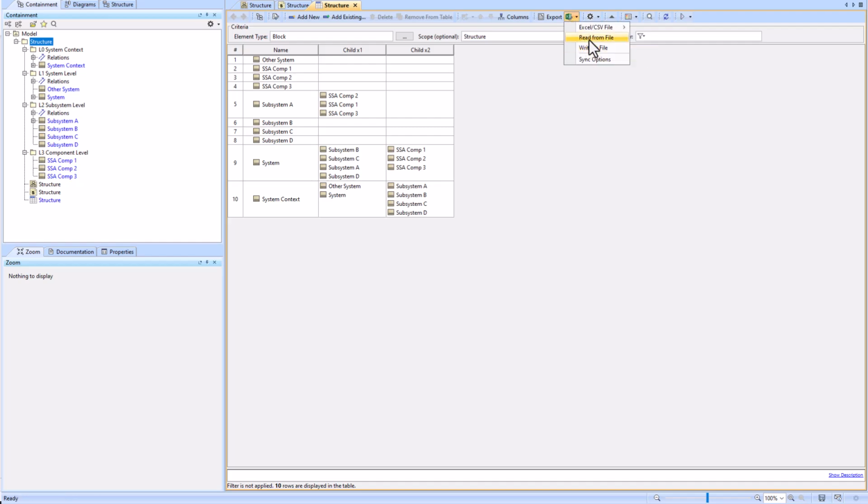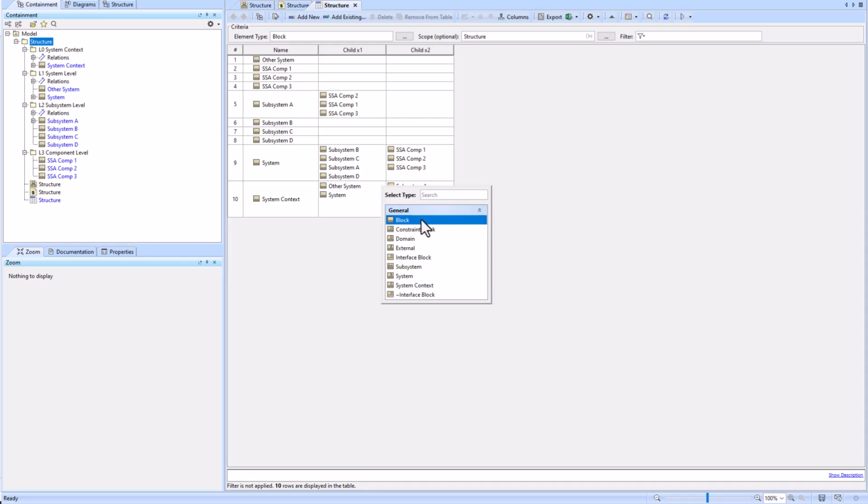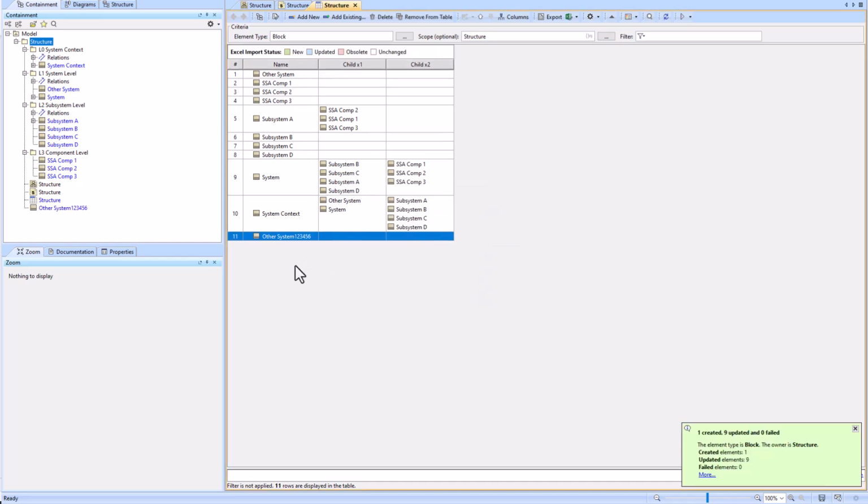Read from File is going to pull the data from the Excel workbook into Cameo, so we'll do that. You can see Cameo has a legend, which is called Excel Import Status, which is going to tell you what is obsolete, what is new, etc., so that you can know the differences that have been made between your Excel workbook and your Cameo generic table.